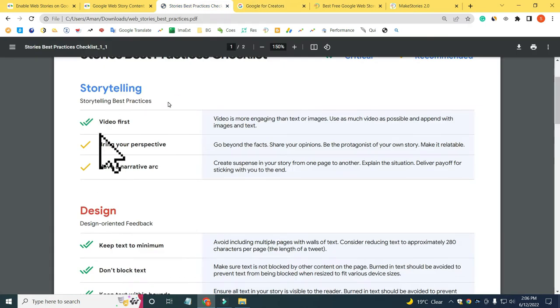You have to place a video of minimum 15 seconds and maximum 60 seconds in your web story's main content. Google suggests placing a video of at least 15 seconds, and you have to place a minimum amount of text in your Google Web Story. These are the two basic things that you have to remember.